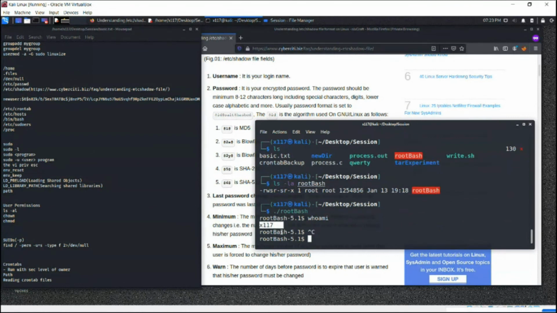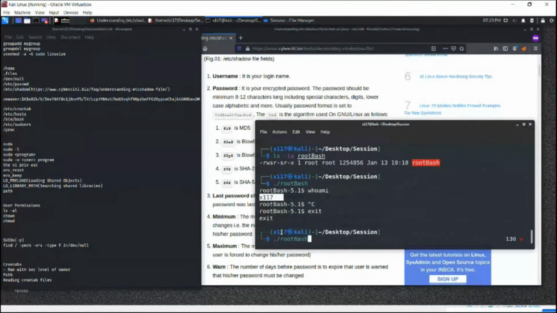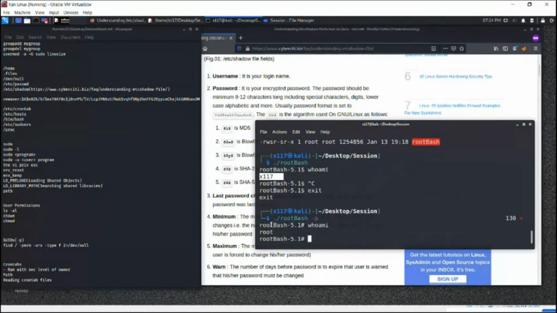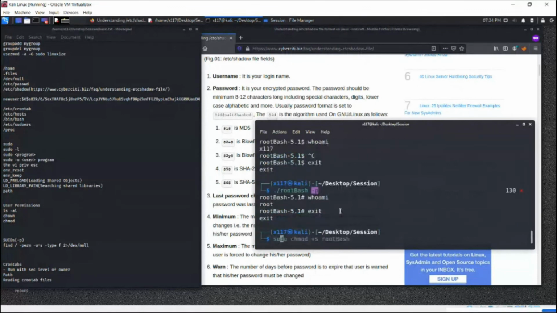Now, if I exit out of this, and run the root bash command with the -p tag, and I do whoami again, you can observe that I'm root. Why? Because I ran root bash, in other words /bin/bash, with the permissions of the owner of the file, which is root. So this is the same as running sudo root bash.